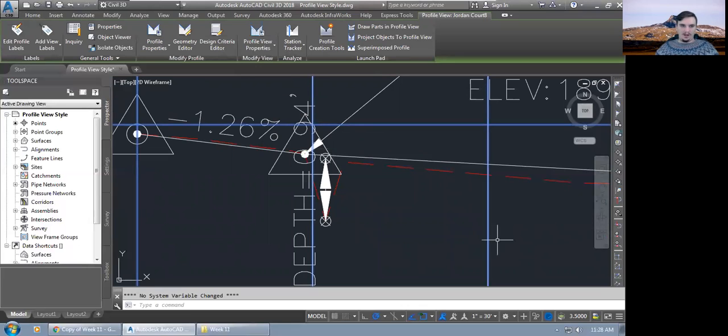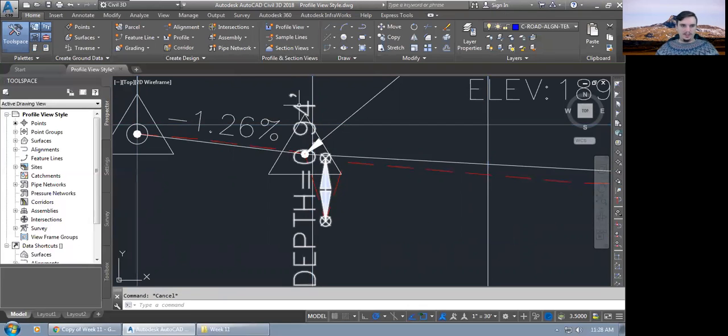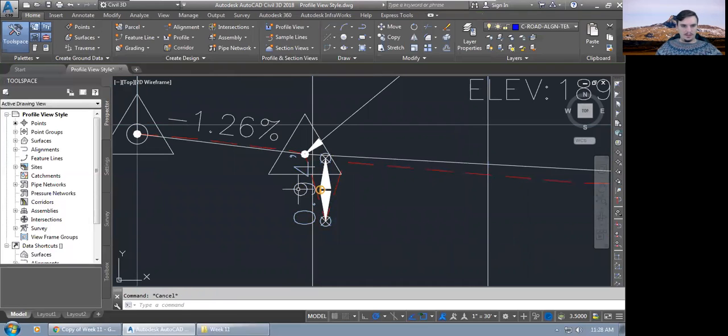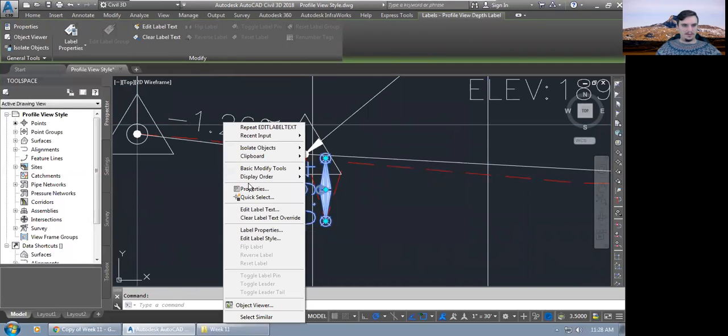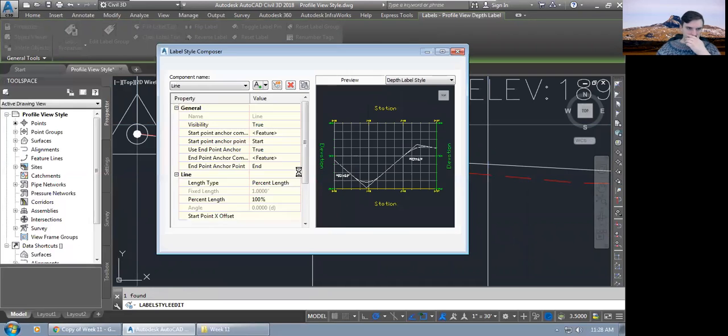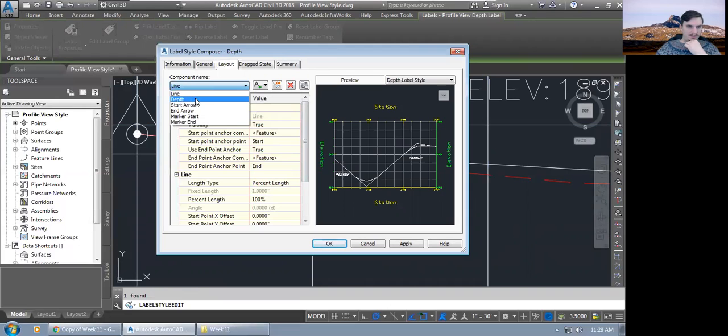Obviously that doesn't look very good because it's all clustered. So click on that guy, edit label text. We are going to get rid of this "depth equals" in the contents here. Just backspace it. Click on this label again, right click, edit label style. Edit current selection. Now we're going to change this to the depth component.